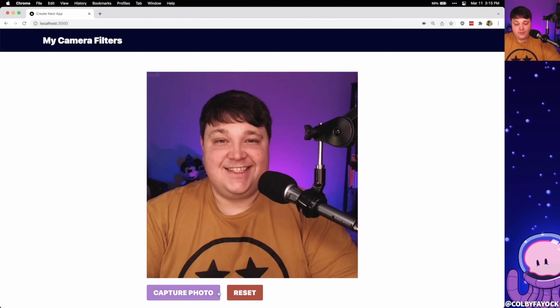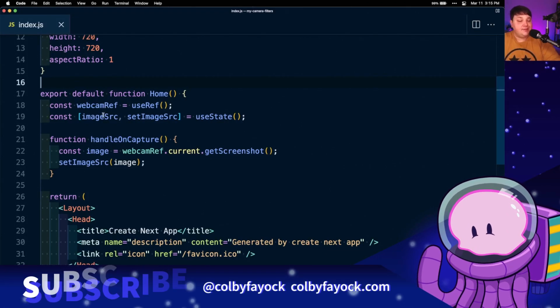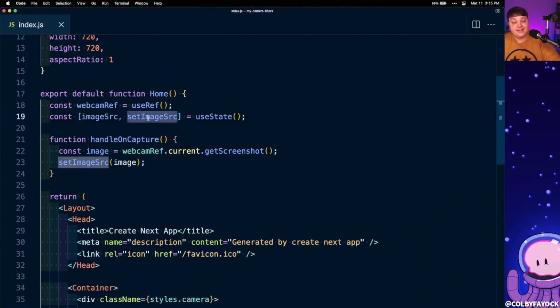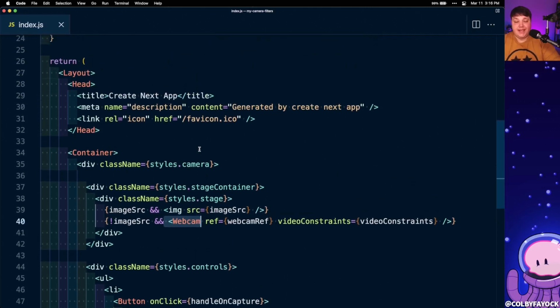Now, we also want to be able to reset this though. What if we want to retake that? My smile is probably not the best there. So what if I want to reset this and take it again? The way that we're managing access to the photo is by simply storing it in state. So all we need to do is set that image source to undefined and it's going to reset that image. And then with our existing logic of having an image source or not, it's going to default back to the webcam where we can take that photo again.